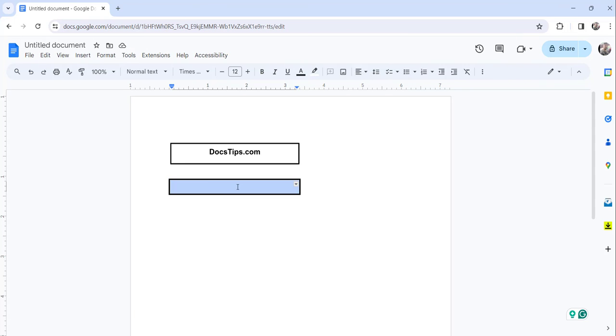Now double click inside the table and type the text. What I'll do is I'll mention docstiff.com. Okay. Now what you will do is select the complete text and make it bold, and then click on the align drop down and choose the center aligned option, right? So you can see here we have done it successfully.